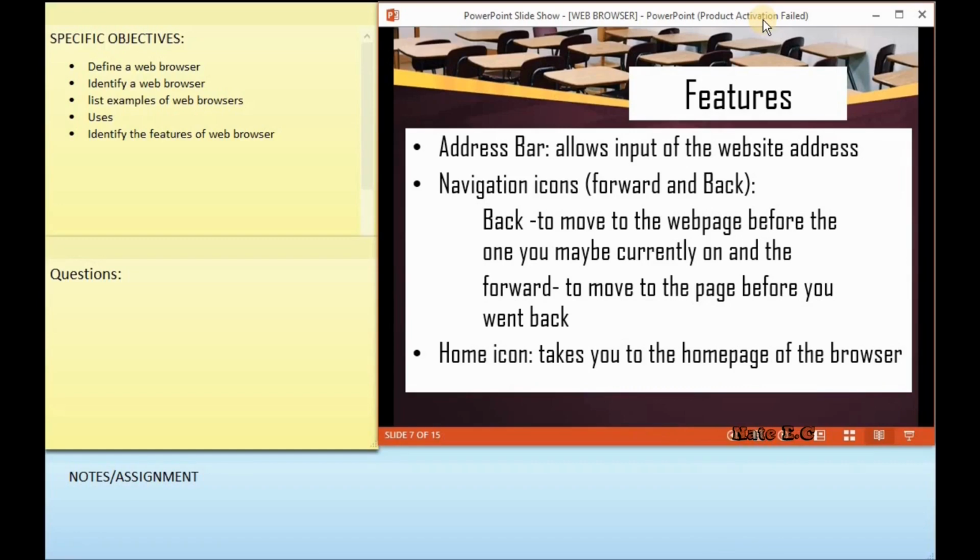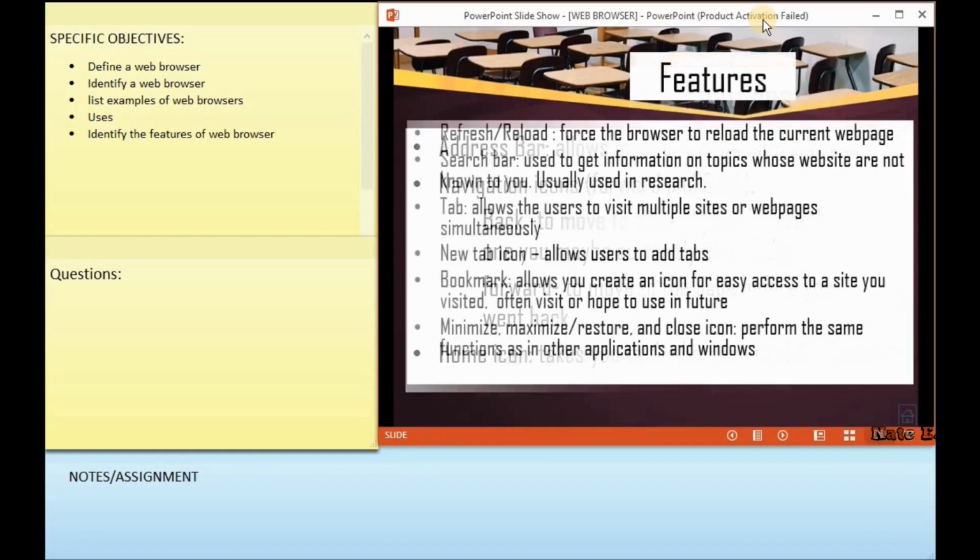You have the navigation icons, which are the back arrow, that's the back icon, and the forward icon. The back takes you to the page before the one you're currently on, while the forward can move you to the page you were on before you went back. Now you have the home icon. This takes you to the first page of the browser, or you call it the home page of the browser.